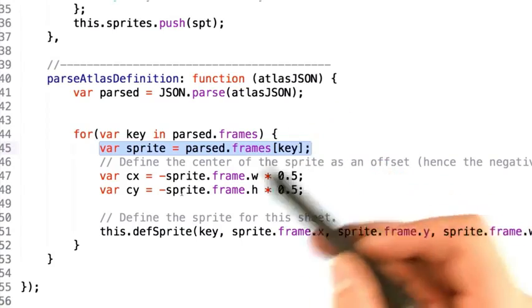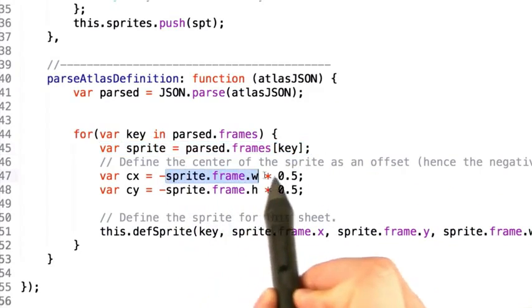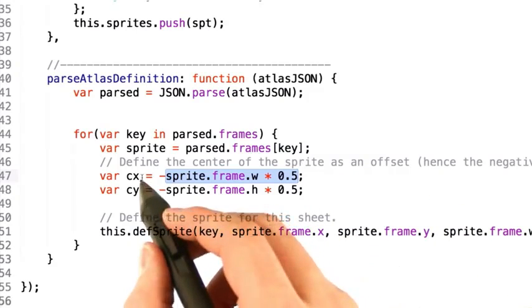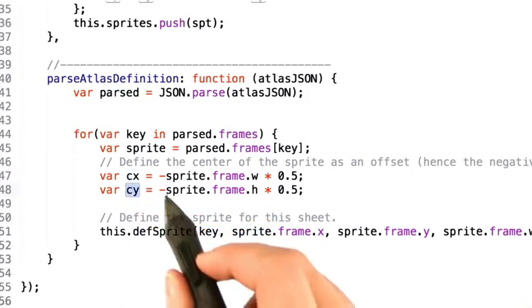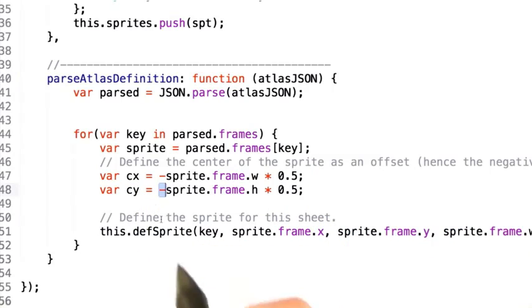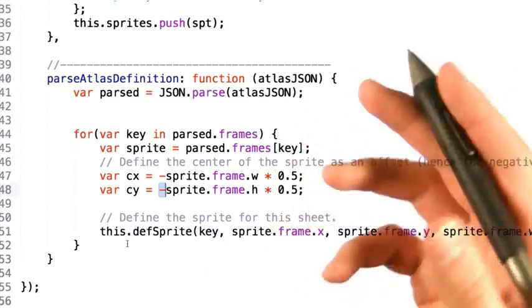The next step we take here is to actually define the center of the image. So we multiply the width and the height times 0.5, which would give us the half width and half height. Now we store this value into CX and CY as a negative offset. The reason for this is that we'll use the CX and CY values a little later on during rendering to transform our object into proper space.